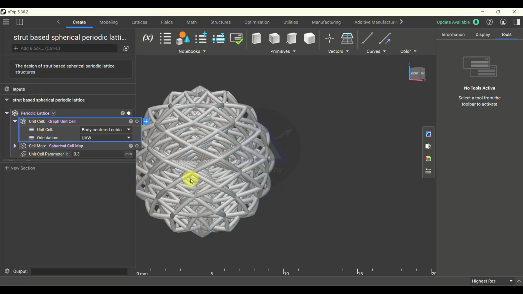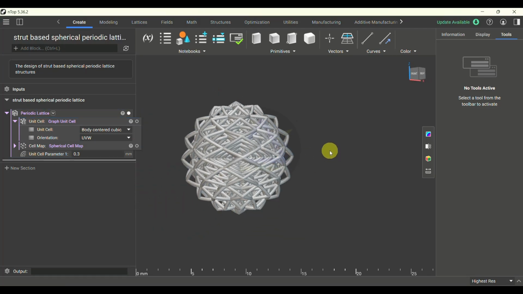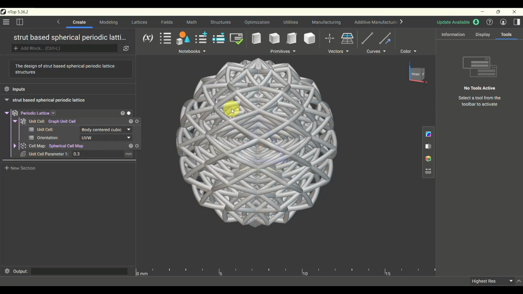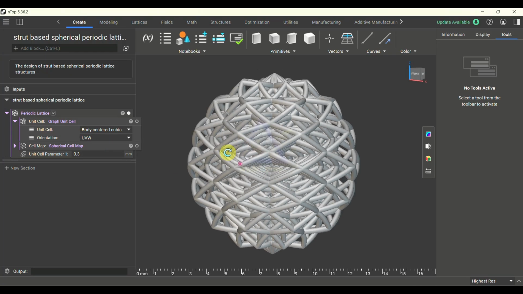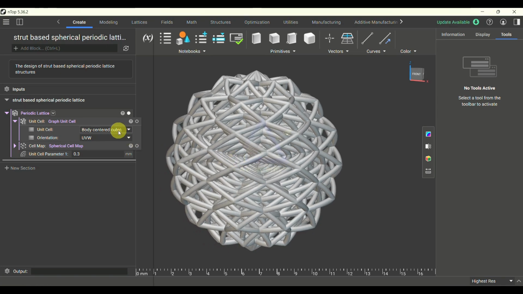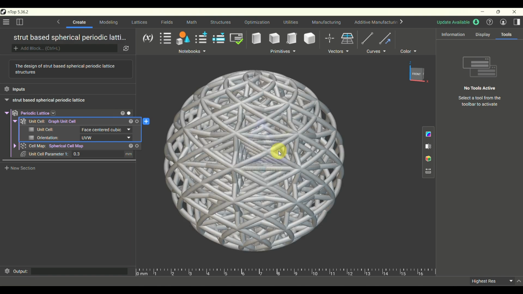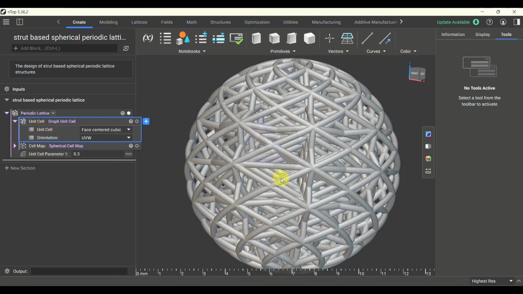See how beautiful it is, isn't it? Yeah. So this is how one can tune different geometrical parameters using the nTopology software. This is the advantage of it. If somebody wants to change to another unit cell such as face centered cubic, they can do it. Now let's see how beautiful it is going to look. See how really beautiful it is.